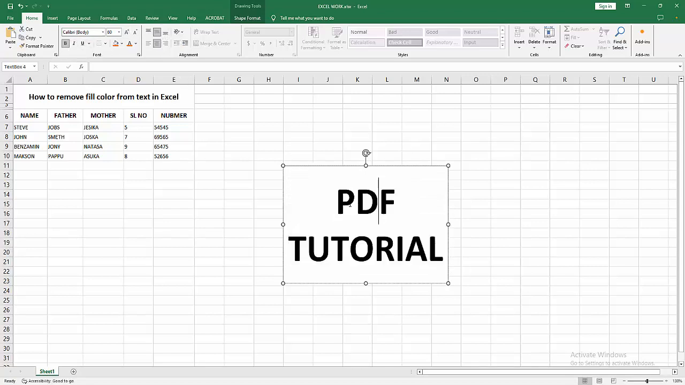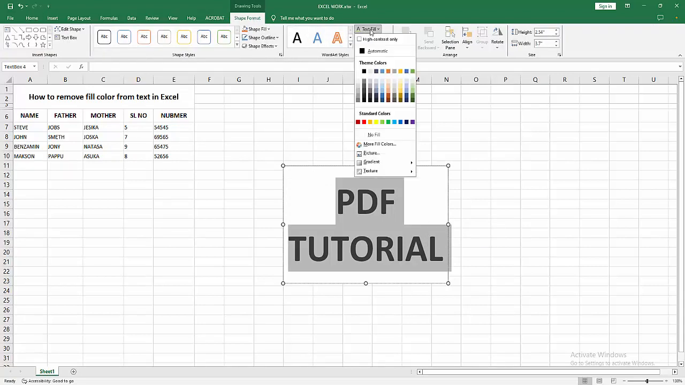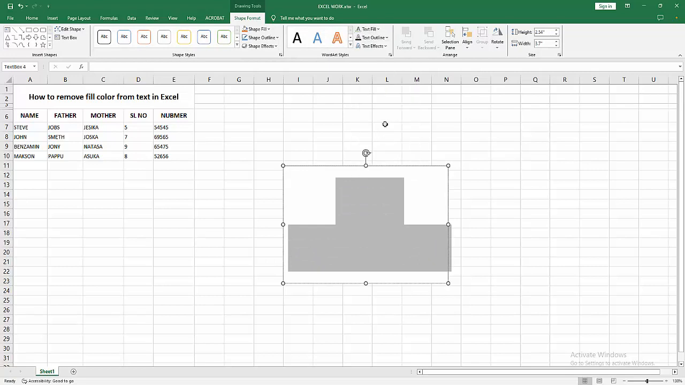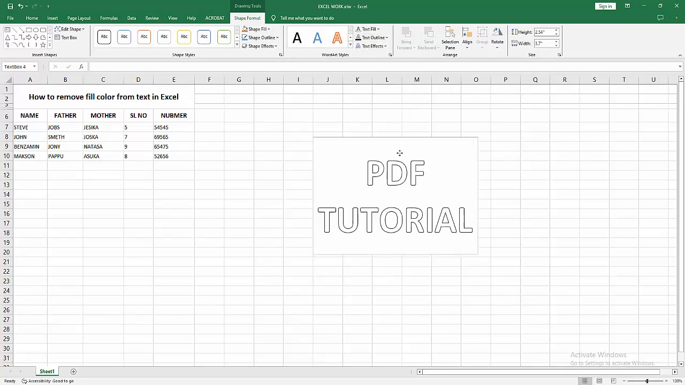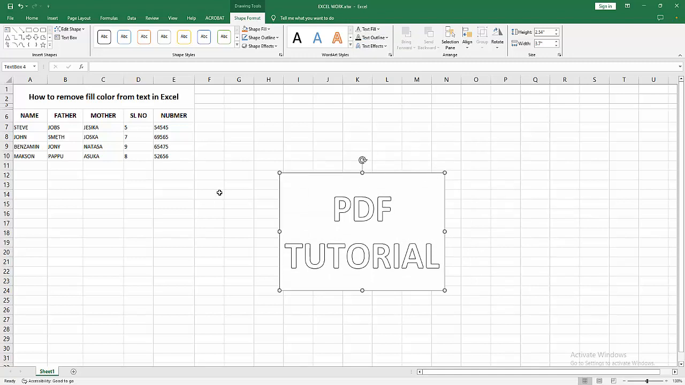Now we can see here a black fill color. If you want to remove this, go to the Shape Format menu. Choose the Text Fill option and make it No Fill. Then select the Outline option and add the outline color. We see the text fill is removed. Now we can see we removed the text fill color in Excel very easily.